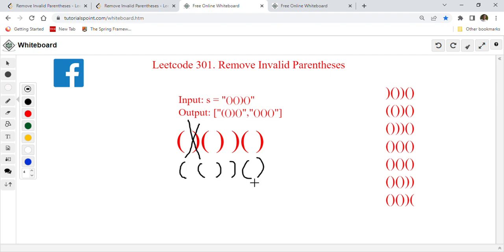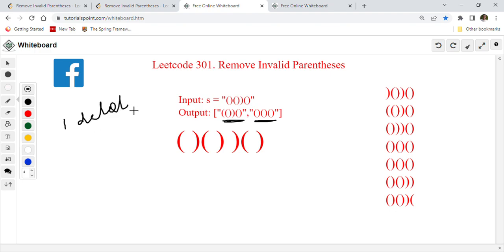How many deletions did we do? One deletion we did, for both cases. So these are the two possible valid parenthesis strings after we have done one deletion. These are the minimum number of deletions we can do and still make a valid parenthesis string from this given input string. So this is what we want to find out: the strings after that minimum number of deletions. So I hope you understood clearly now what the problem is saying with these examples.